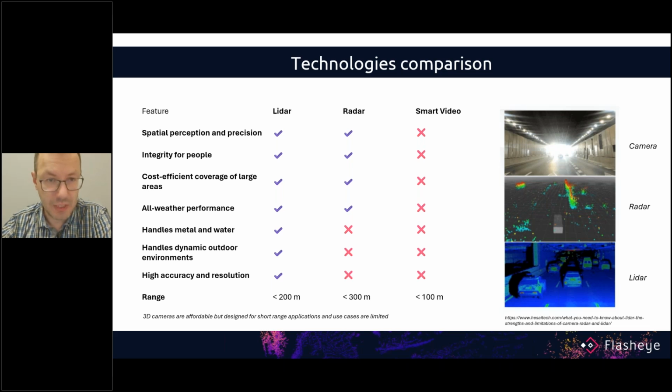Handles dynamic outdoor environments. This is something which lidar is great with, in connection with great perception software. It can handle dynamic environments extremely well. And high accuracy and resolution.